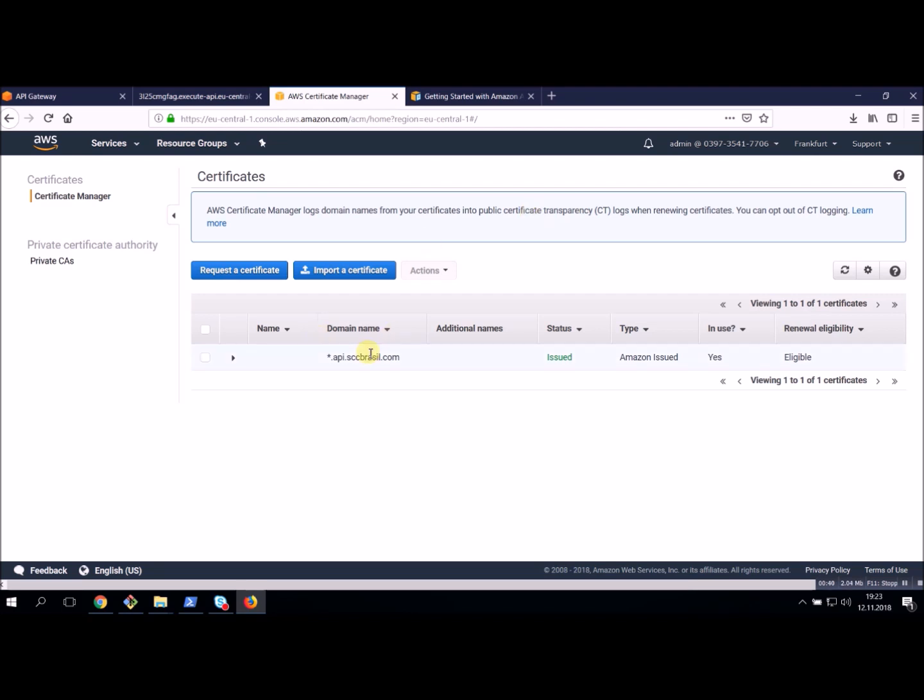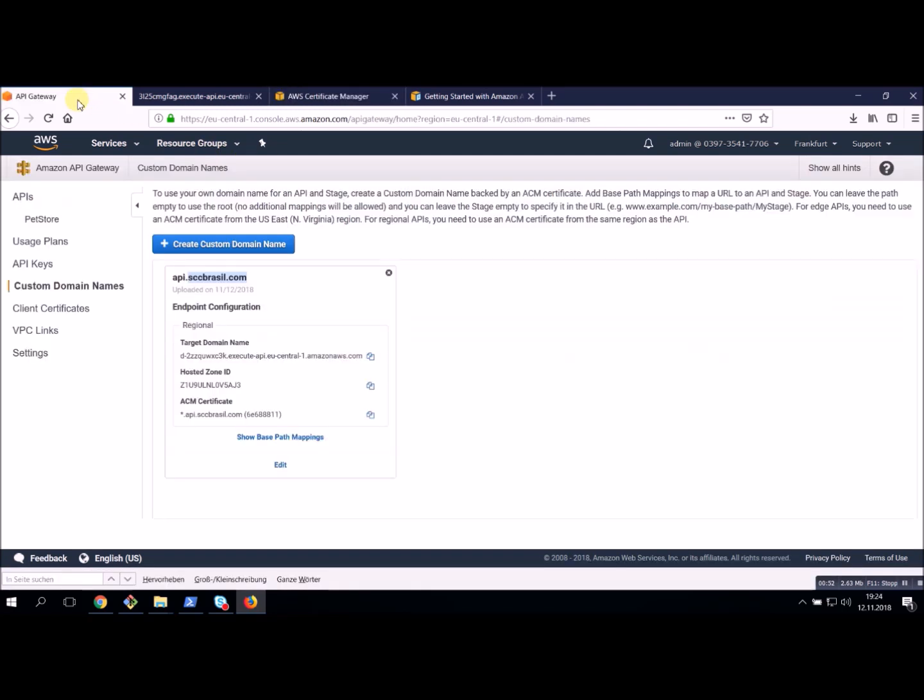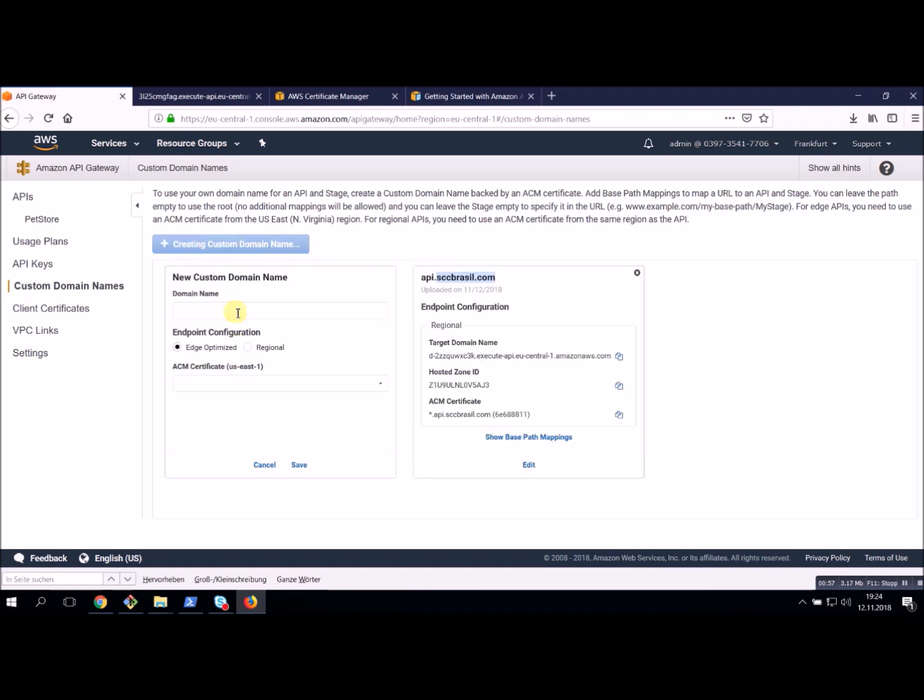In my case, I created this certificate, just say request, and I'm using the star API domain name certificate, and this is what you can choose when you, for example, say new custom domain, and you say regional, then you can switch on your existing certificates.